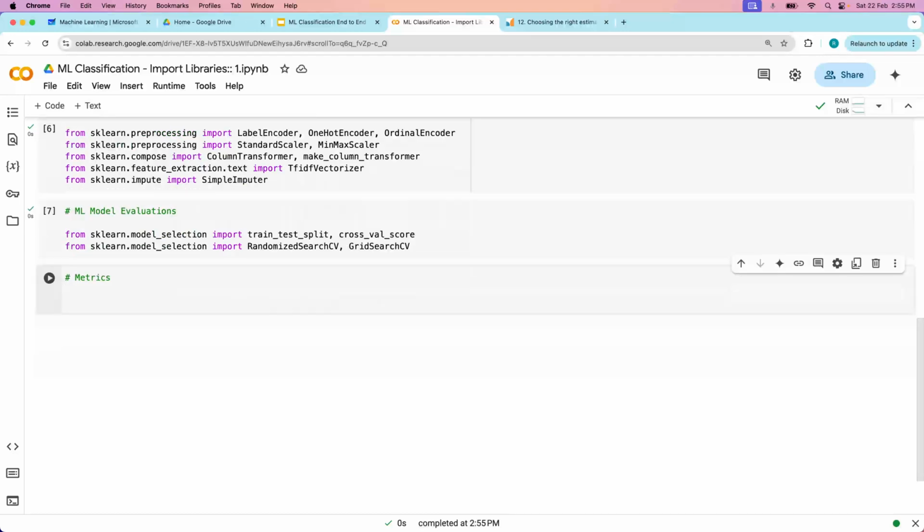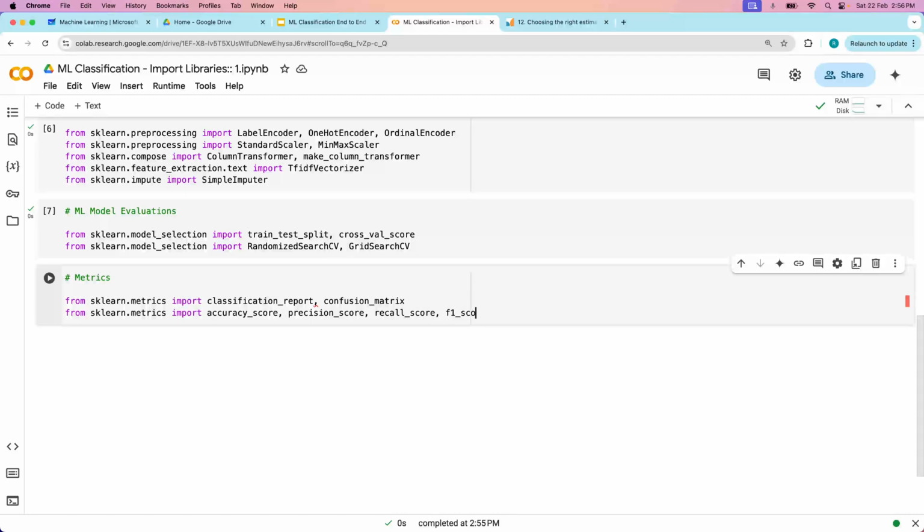Once you train the model, you should understand how the ML model is working, right? For that, we need some metrics. From sklearn.metrics, import classification_report. We can talk for at least an hour on this classification report and confusion matrix. This is awesome, and we need direct numbers like accuracy score to check the accuracy, precision score, recall score, and F1 score.